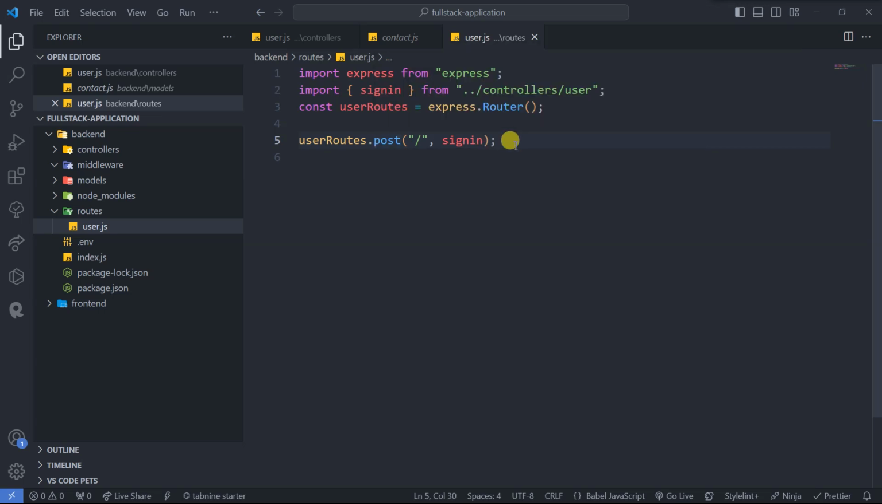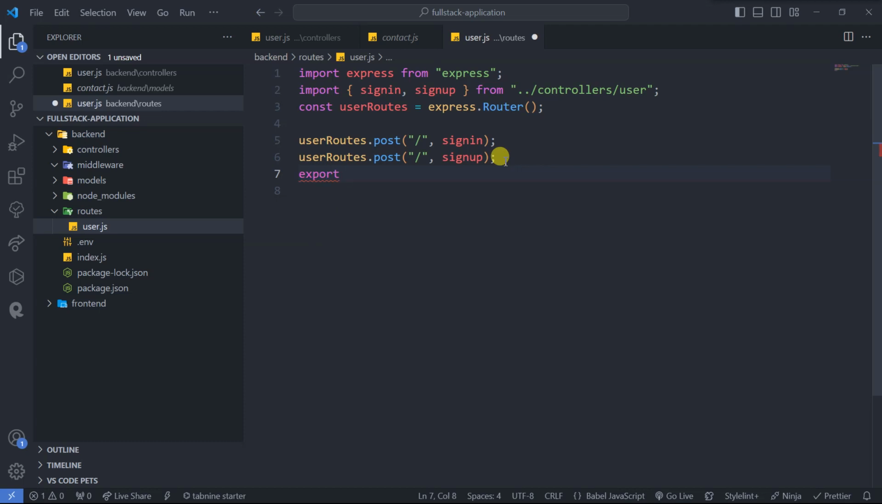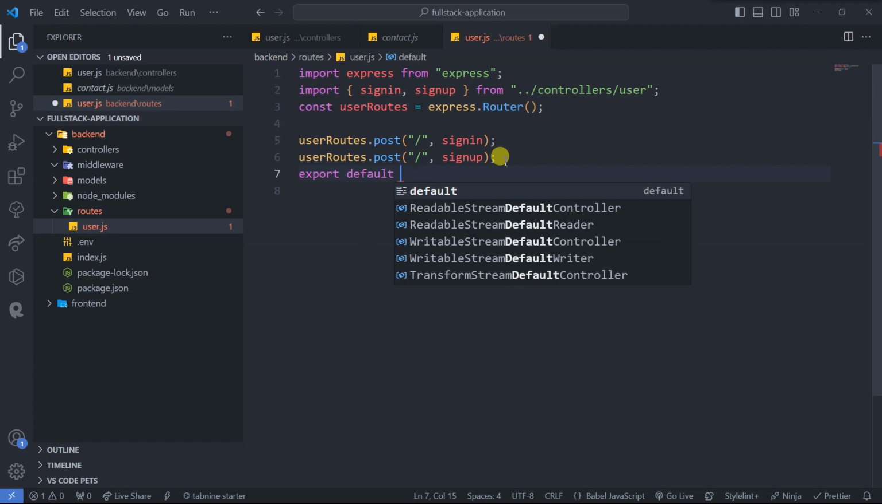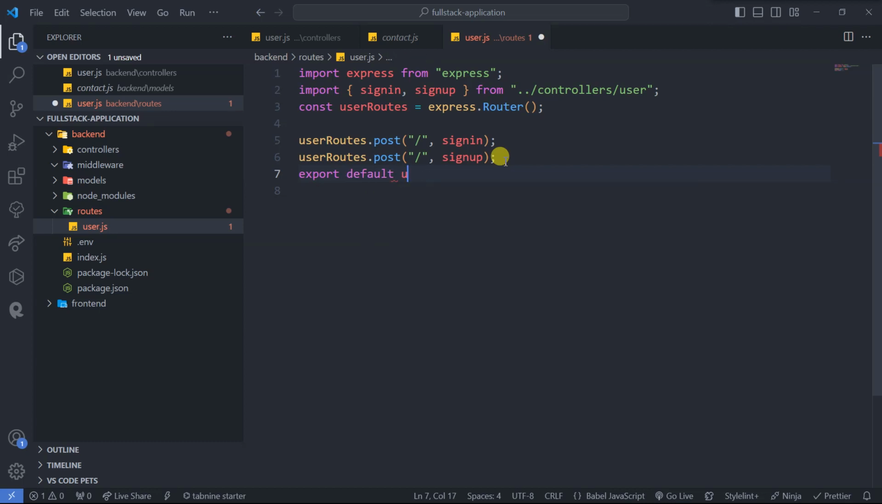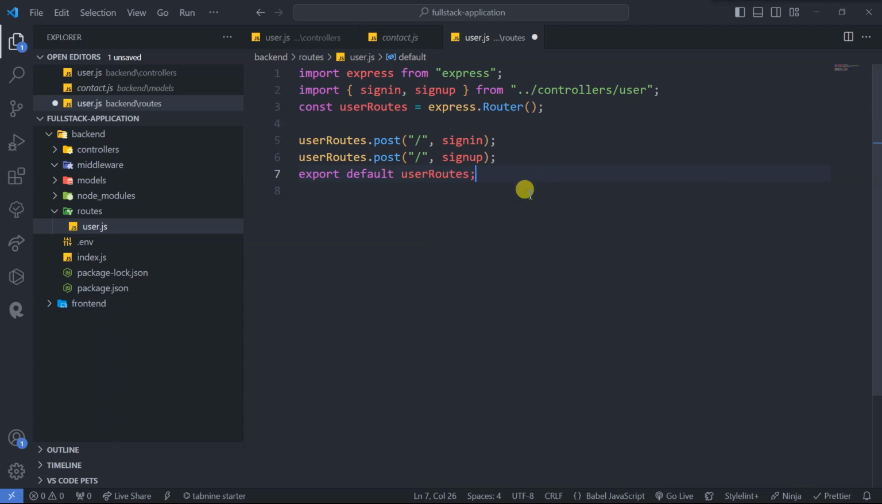Okay, the same thing we can copy and paste. For the case of sign up, it is the same thing, sign up, like this is coming from router. And then down here we can just do export default, because we want to use it somewhere. User routes, like this. That's how we write this router for that one.